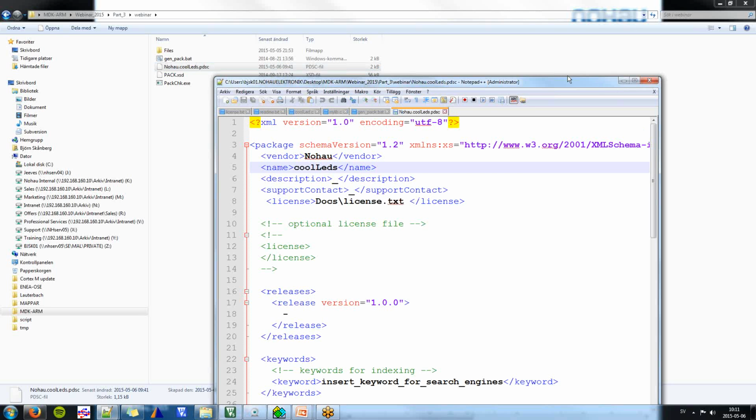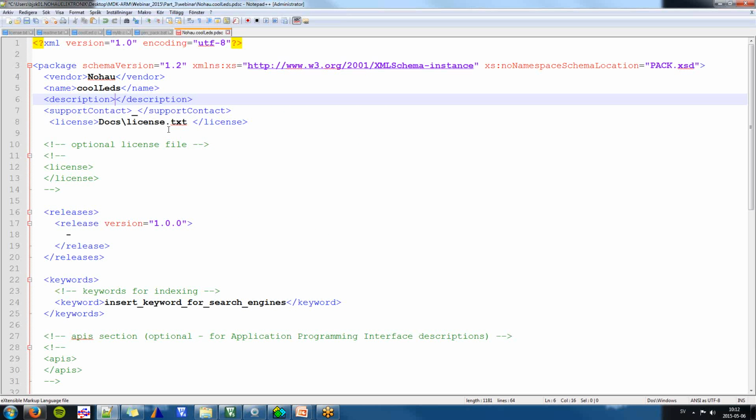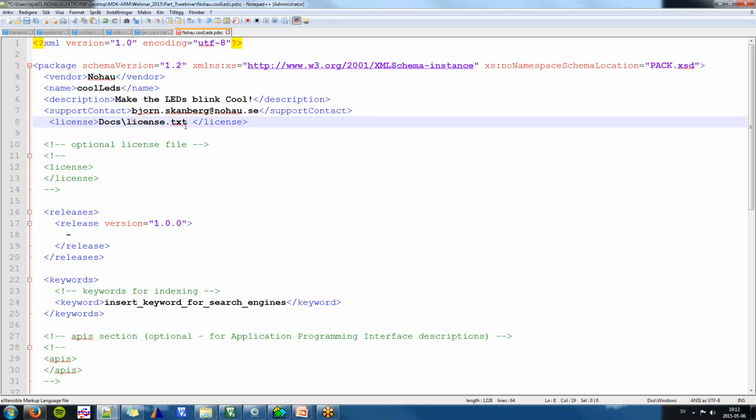So let's start creating our first software pack. The vendor is Nohau, the name is CoolLED. What does it do? It makes the LEDs blink cool. If you need support, who can you contact? Well, you can contact me, if you or my coworkers have any questions. And I have a license agreement, which I showed you before, that's located here.